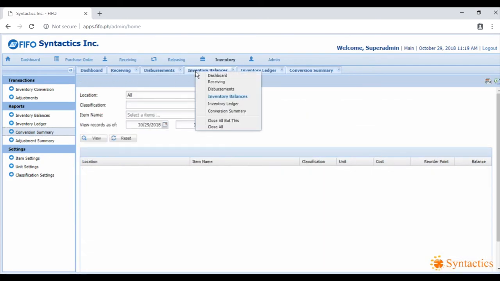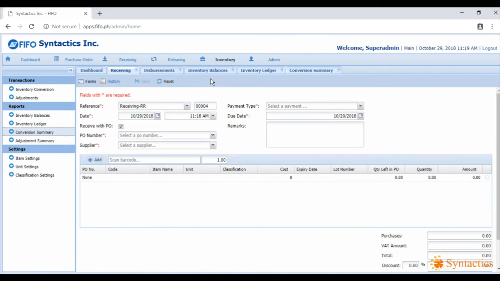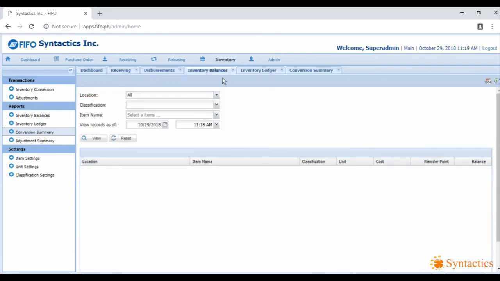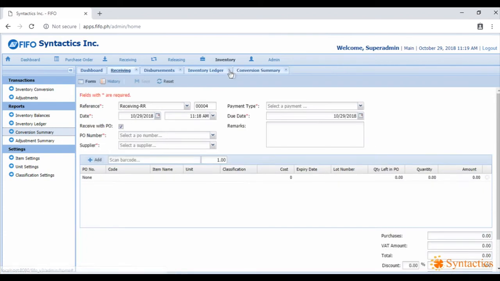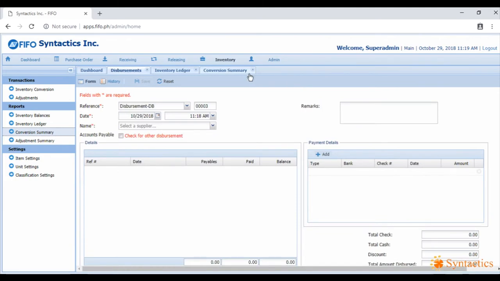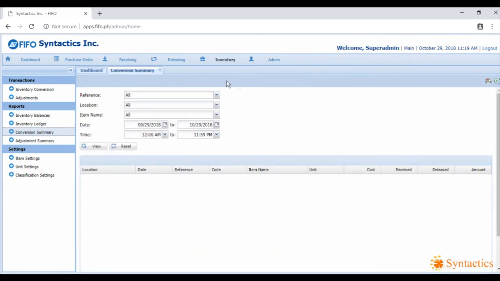Or you can right-click on any tab and jump to certain modules by clicking on their module name. The currently active module will have blue text. If you want to close modules, just click on the little close button on the tab, or by right-clicking and clicking close. You can also click close all but the current module, or simply close all.